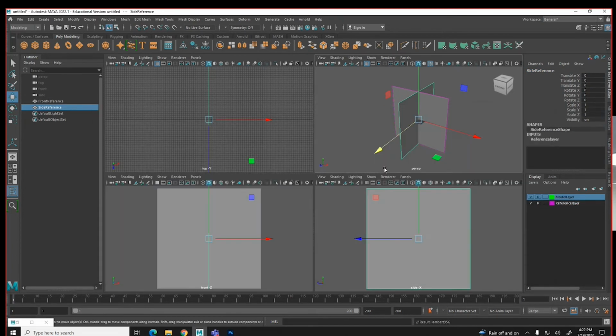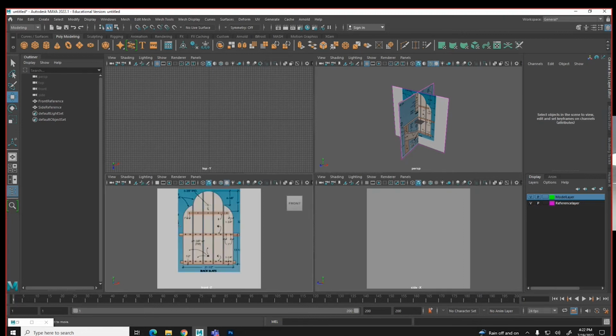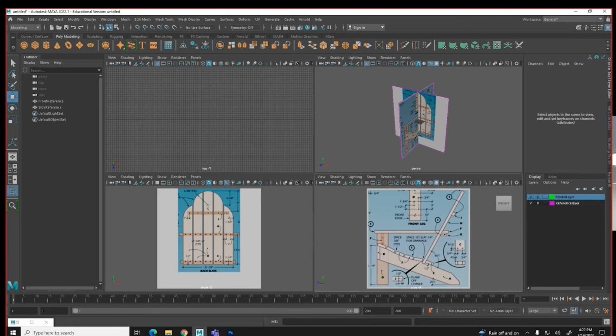Now, a lot of students will be like, okay, that's great, Mr. Lehman, but I don't see it. Right? We just assigned a picture to these planes, but I don't see it. That is because we need to activate this button to show textures. See that? Go here, show textures. Go here, show textures. So look at this now.